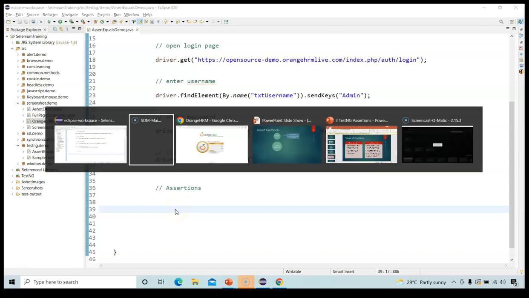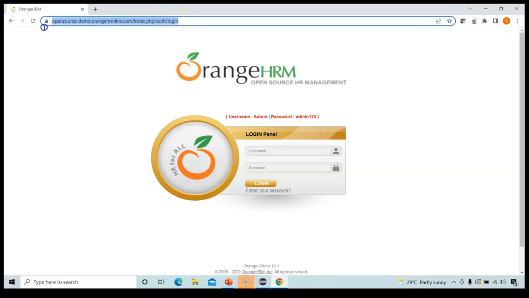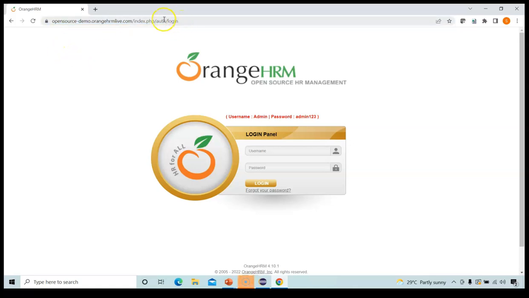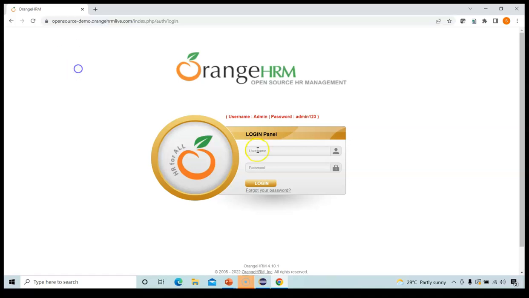Now I will go to my browser. Here you can notice this is the Orange HRM login page, and this is the URL of the login page. One thing you can notice here is that the login page URL is ending with login. Once you are successfully logged in, then this URL will change to the home page URL. So let's see it practically.